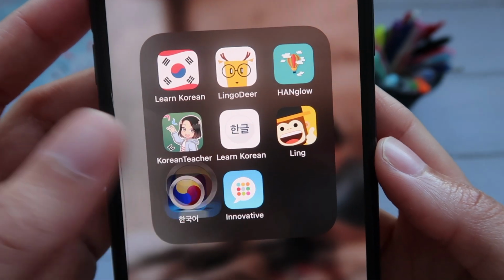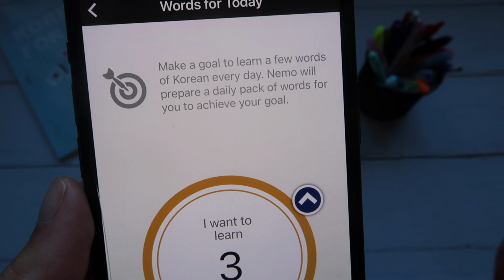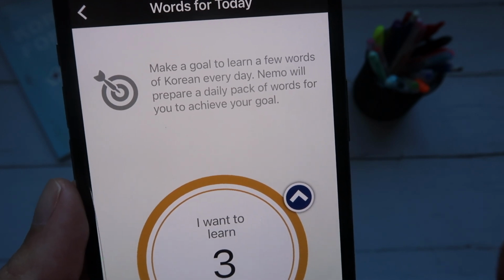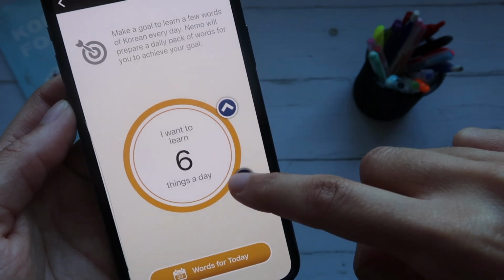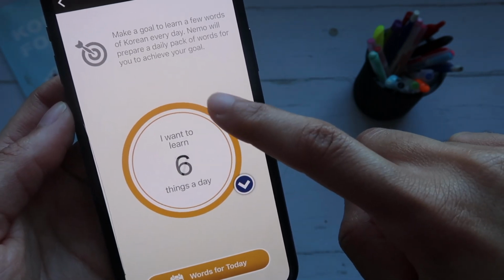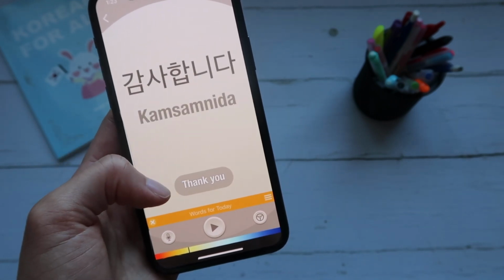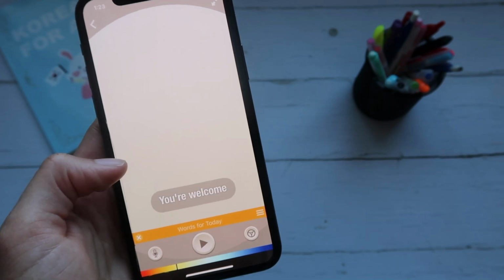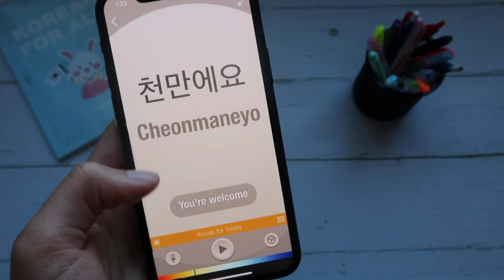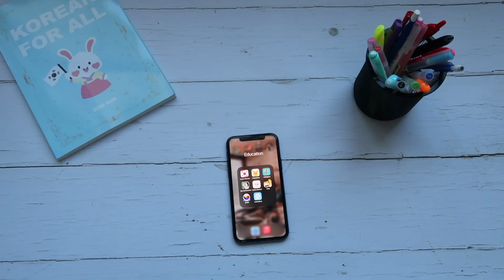The next app is called HANglow, and you basically learn something new each day. So make a goal to learn a few words of Korean each day, and they will send you a notification to your phone to learn a few words each day. So you can set how many you want to learn. I prefer keeping mine on the lower side, like maybe 3 or 4. And then when you get the notification, you will get new words each day, and you're able to practice and learn something new every day.